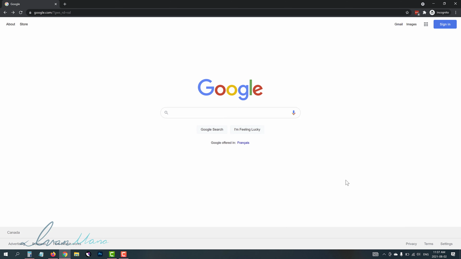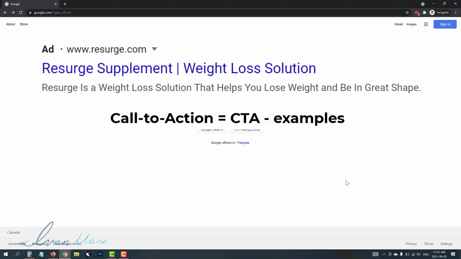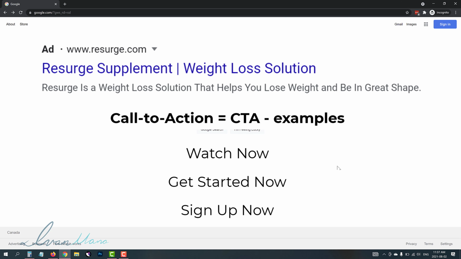Now let's take a look at another example. What do you see is wrong with this ad? Nothing is wrong per se, but it could be better if you include a call to action, because what I found in my experience is if you don't tell people to do something, they don't. So including a call to action like watch now, get started now, sign up now, is going to increase the amount of clicks you're gonna get.